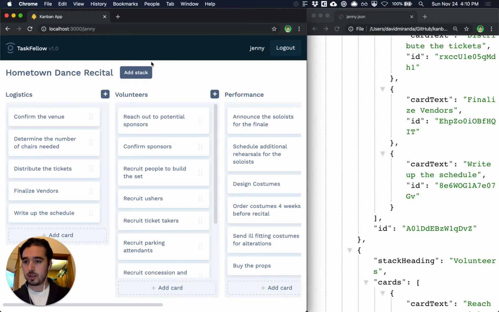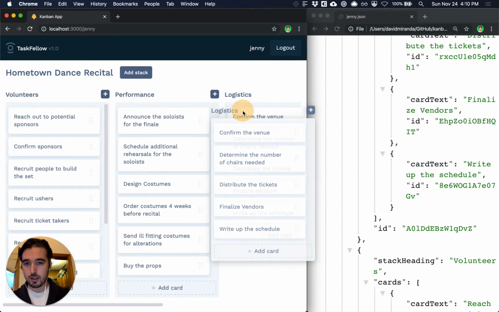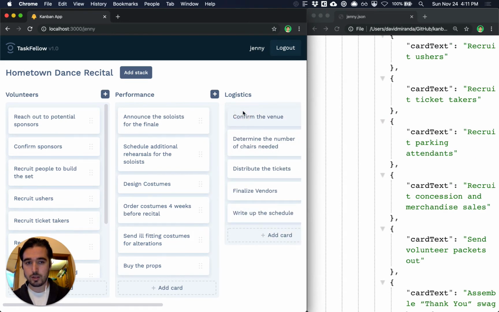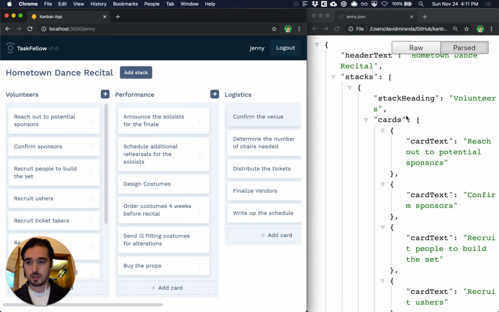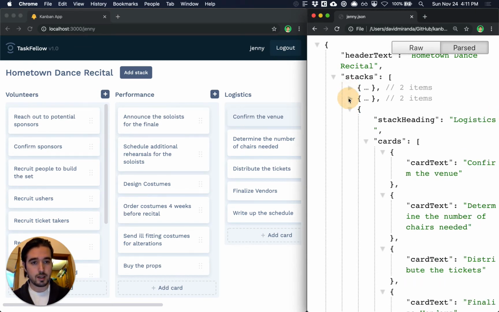Okay, so let's look at how this works. Let's refresh the page, and now we should be able to grab this and drag it over here and drop it. And if we do that, our data refreshes, and now all of a sudden, volunteers is first, performance is second, and logistics is third. And that's all it took.